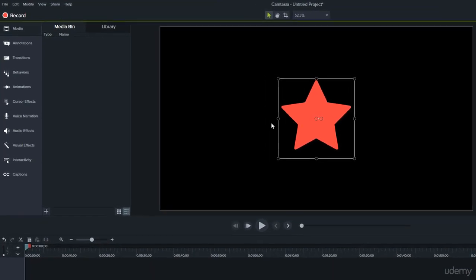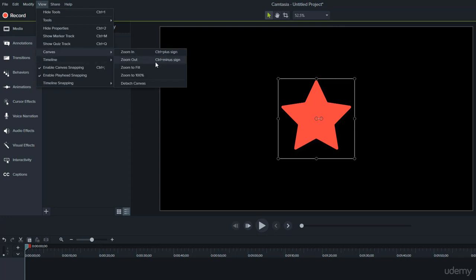Let's now take a look at a couple of canvas options under the View menu. So I'll click on View, Canvas, and then I can see the first couple are zoom in and zoom out. So I can zoom in using Control and the plus sign, zoom out using Control and the minus sign. And these are the same keyboard shortcuts you can use in your browser. I also see there's a zoom to fill, which will fill that area as much as it can with my video. Zoom to 100% and detach canvas.